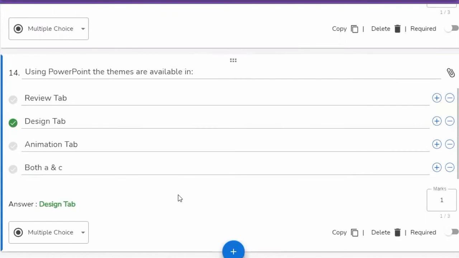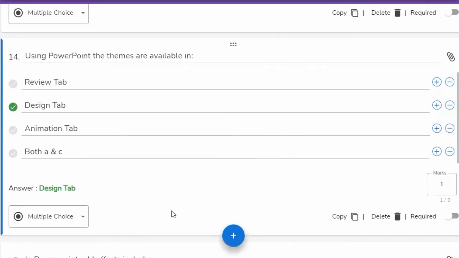Using PowerPoint, the themes are available in. When you are making a presentation in PowerPoint, which tab has the themes available in it? The Design tab is the tab that has all the themes available in a PowerPoint presentation. For MCQ number 14, option B, Design tab.